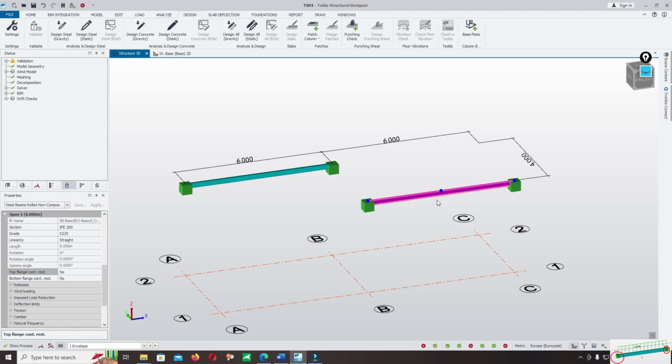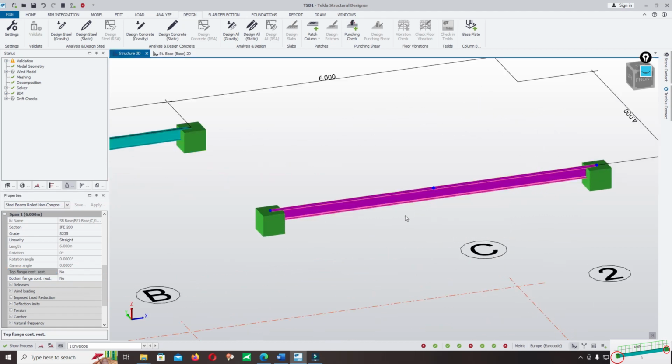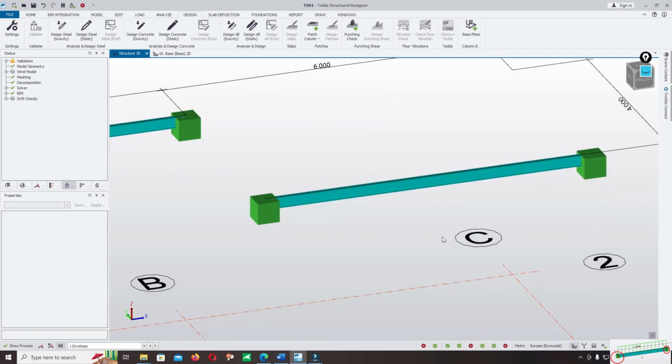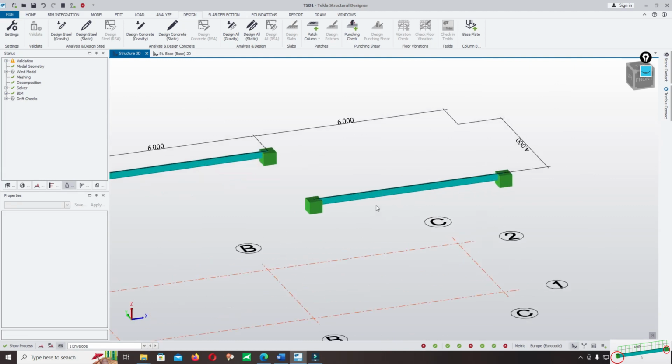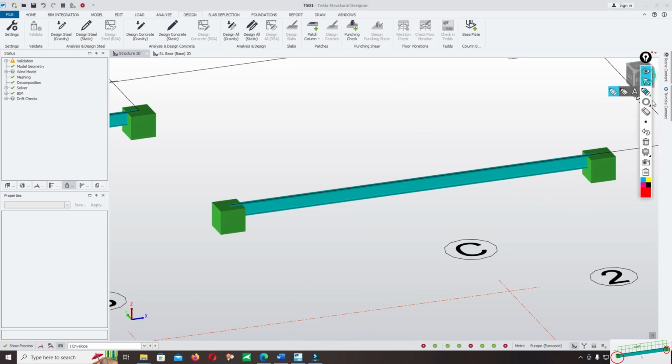How do you know it's the top and is the bottom? Now in the condition, you can check with the global axis, the global coordinate system, X, Z, and Y direction. So you can understand it. This face is bottom, and this face is top of the section, right? Okay.